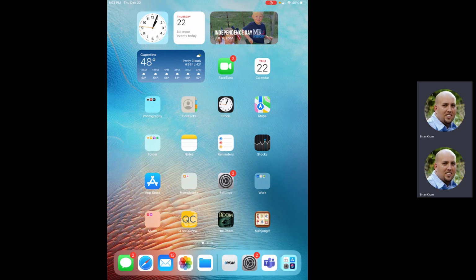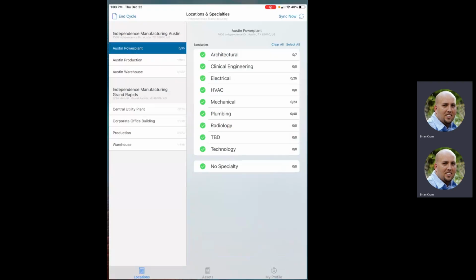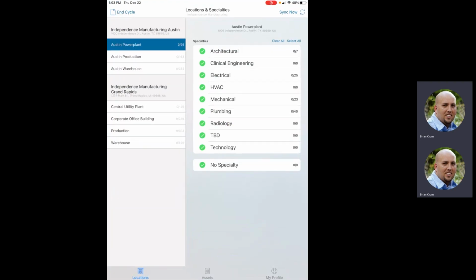This video is going to show us how to use the iPad app for Origin. We start here viewing my actual iPad screen. So down at the bottom, the Origin app, we're going to click on that. That's going to bring us right into our location screen.